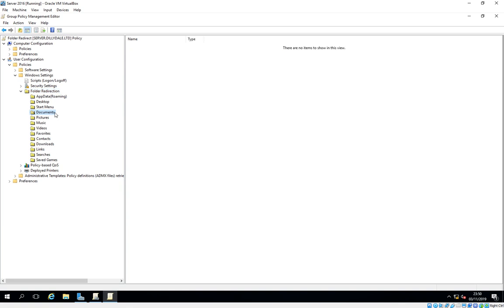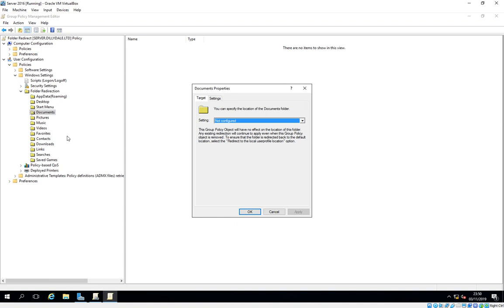I know some companies like to also do desktop, because users have a habit of saving stuff on the desktop as well, and then wonder why that's not following them around. But it doesn't matter how many you pick, they're all done exactly the same way. So we'll double click on documents, and then we'll bring up its properties, and it's currently not configured, but we will go for the basic ones.